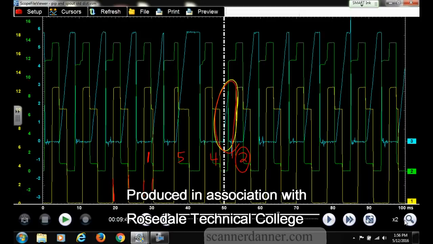Ford EEC-IV Systems. Welcome to the PIP circuit and SPOUT circuits on Ford EEC-IV. That's Electronic Engine Controls 4.